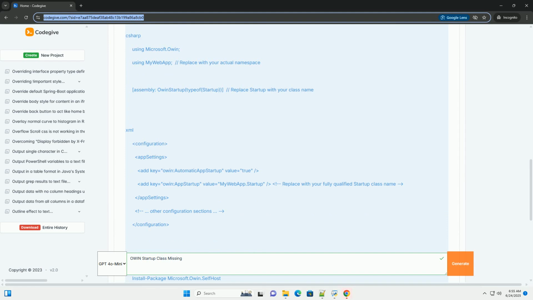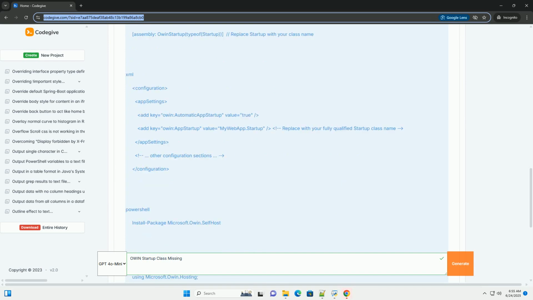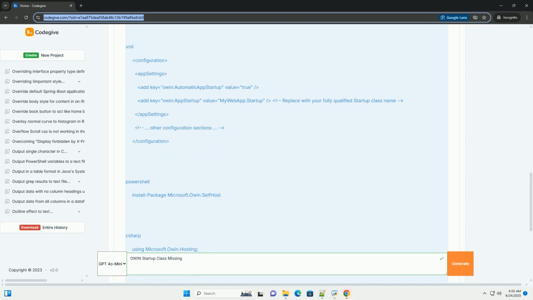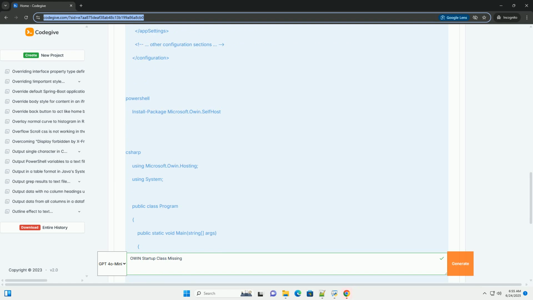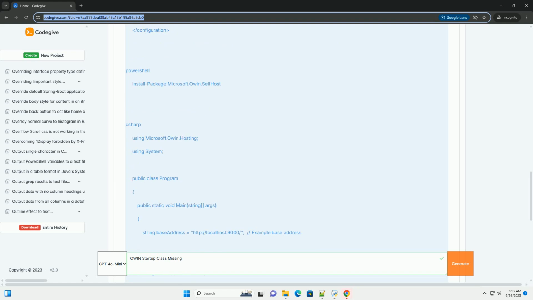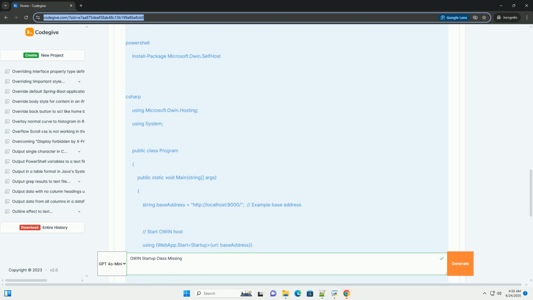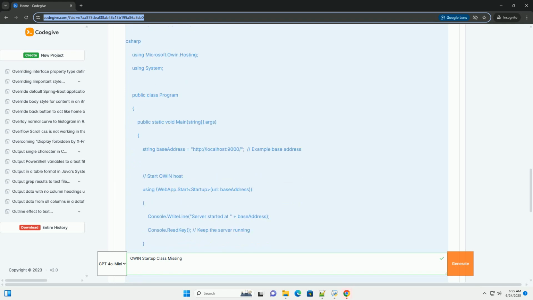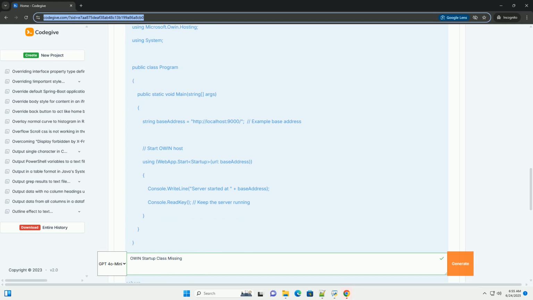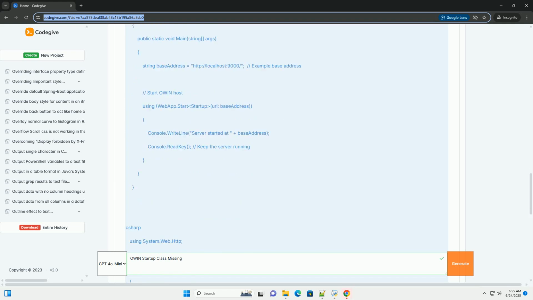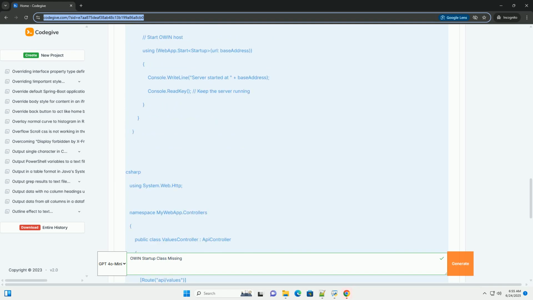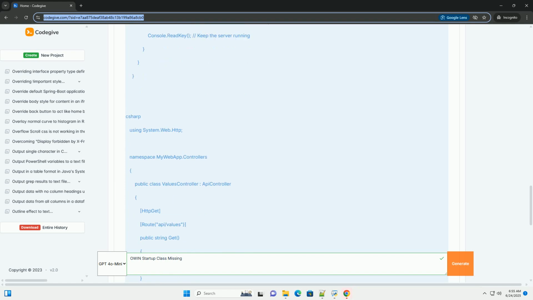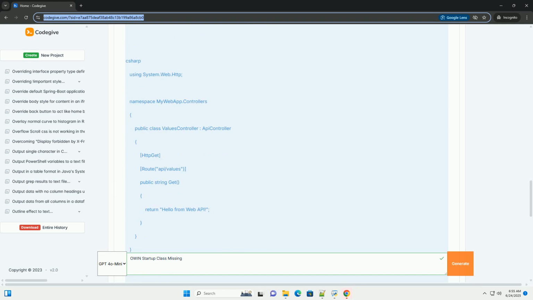Understanding the problem. The OWIN pipeline is the core of how ASP.NET Web API and SignalR are hosted and configured. It decouples the application from the web server, IIS, self-hosting, etc. The startup class is the crucial entry point where you configure the OWIN pipeline, registering middleware, setting up authentication, configuring routing, and more. If the OWIN runtime can't find your startup class, it won't know how to configure the application, resulting in failure. Common causes.